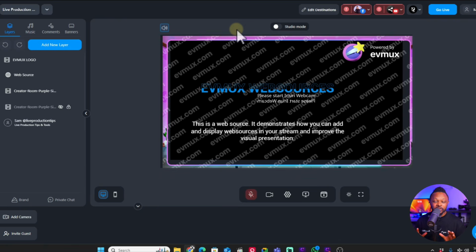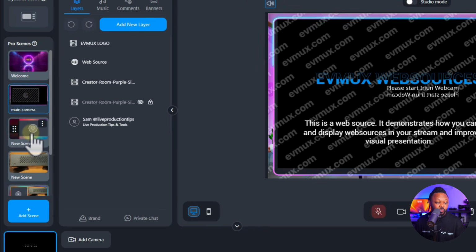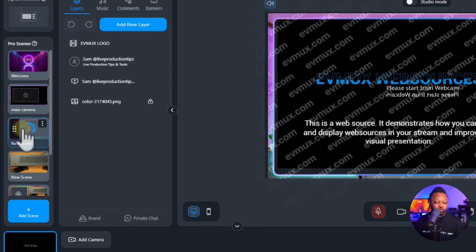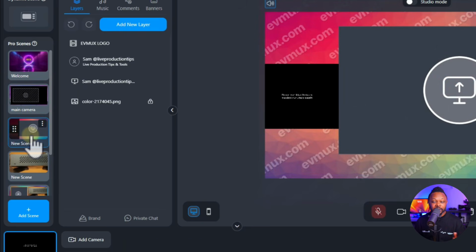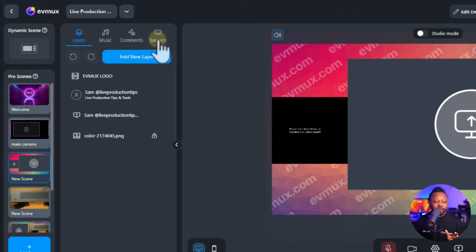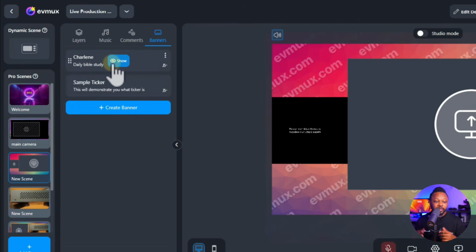When Evmux started, they wanted to take OBS into a browser. So they tried to make it a little more customizable, a little more pro, compared to StreamYard. And that's why they came up with scenes, what they call pro scenes, which allows you to create different layouts manually by cropping and adding different elements and different layers, and they really did a great job. You can get built-in comments and things like that.